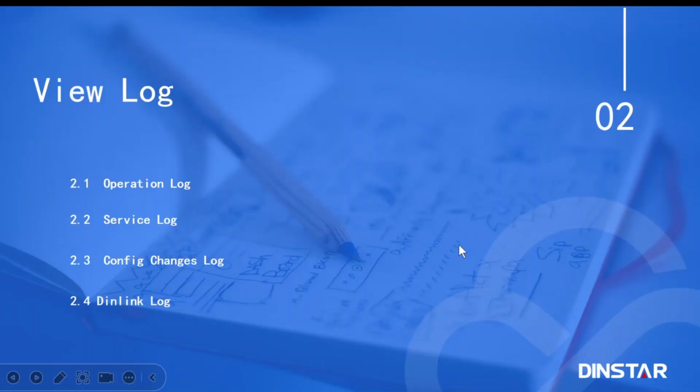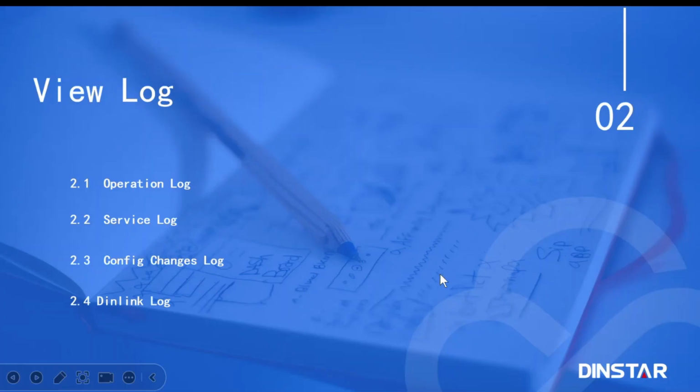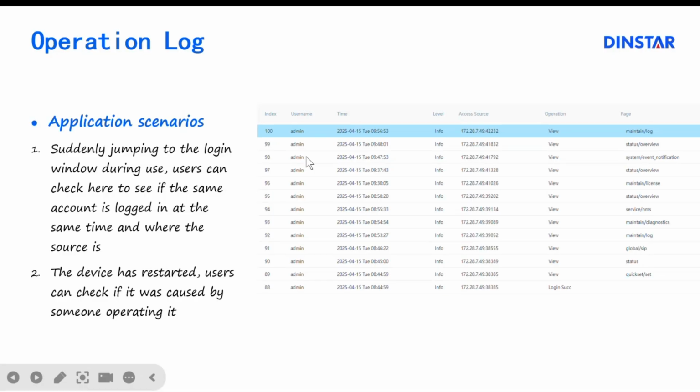Okay, let's move on to the second module, the view log. So first, let's look at the logs. The operation logs record web activities. For example, which user accessed which page and at what time. From here, we can review actions such as administrators opening the status page, a configuration page, or quick setup, and use this information for troubleshooting. So just let me show you a demo.